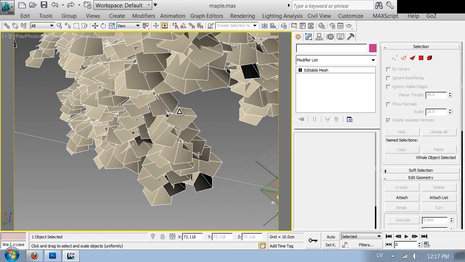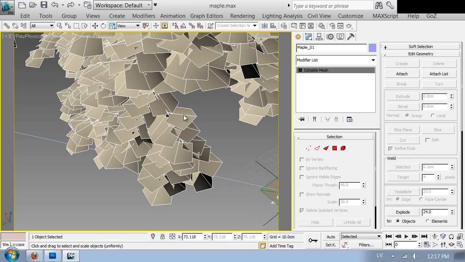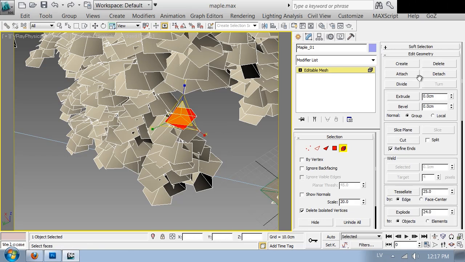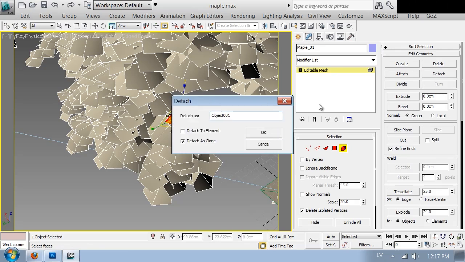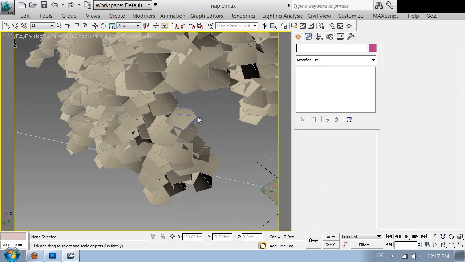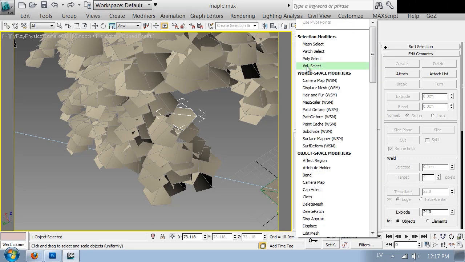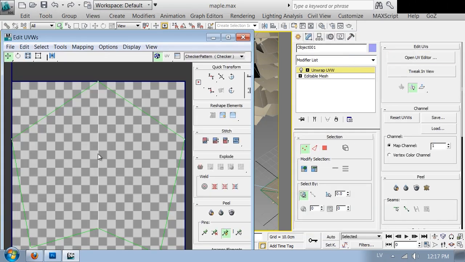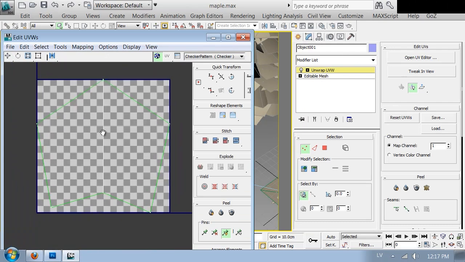Okay, so first I'm gonna detach one of the leaves to get the UV template rendered out. I'm gonna select one of the leaf elements, detach it as a clone, and let's check out the UVs. Add Unwrap UVW modifier and open the editor. Okay, so here is the UV template.